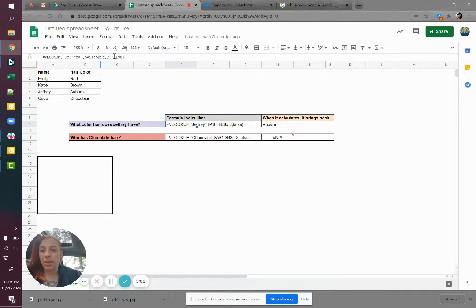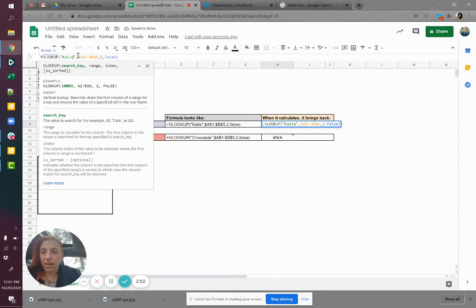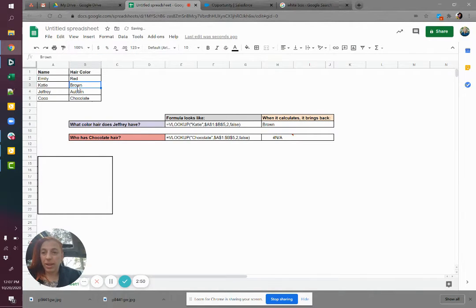That's what the 2 is. And it's always false after. Don't worry about that. That's what a vlookup does. And you can see here's the formula written, and it brings back Auburn. And if we change this to look for Katie instead, Katie, it'll bring back Katie's hair color.